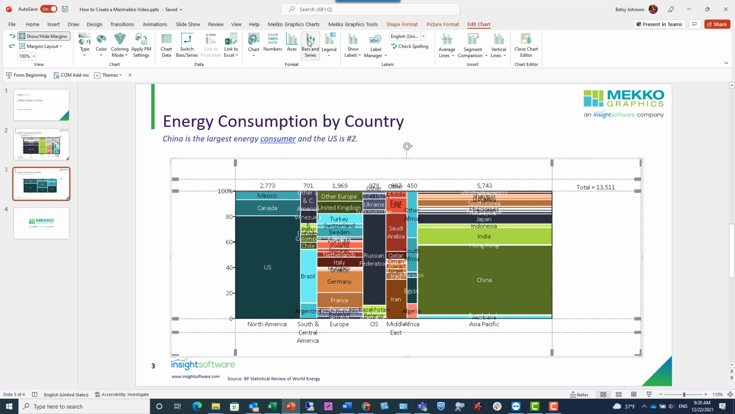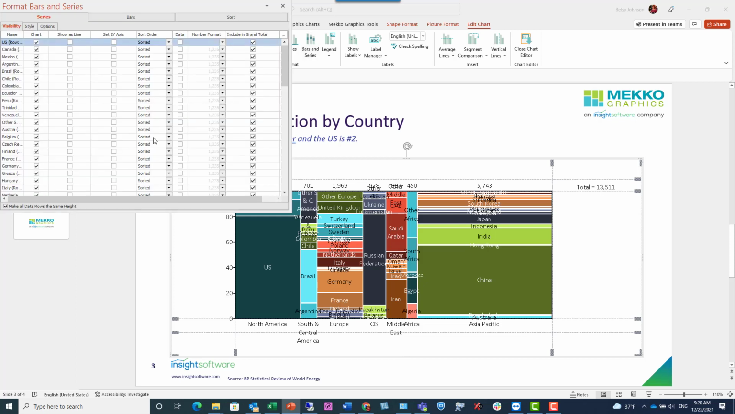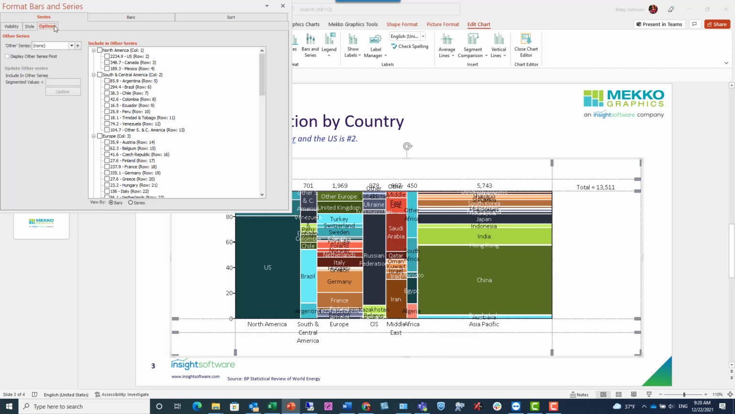So we're going to click on bars and series, and we're going to create what's called an other series. And all that is a way for you to group insignificant series or very small series into a group that is called other, which will allow us to be able to read our chart better. So from the series tab, options sub-tab, we're going to click the plus sign, where it's going to prompt us to name our other series. We can call it anything.